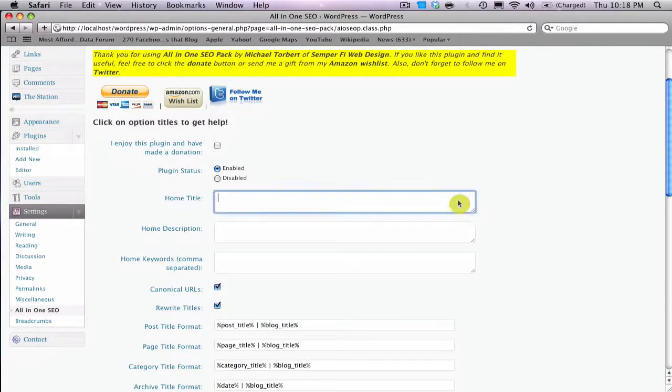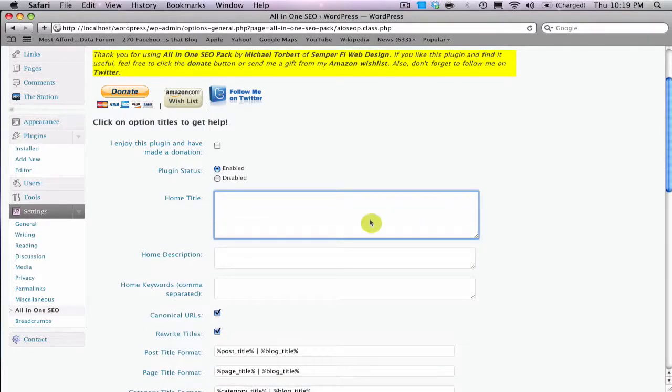The first thing you'll see here is home title, home description, and home keywords. This is where you can control the title, the description, and the keywords just for your home page. The title is what shows up all the way up here at the very top in the browser. It's also what shows up in search engine results, most of them. So whenever you see a link in Google, it's usually using the title.